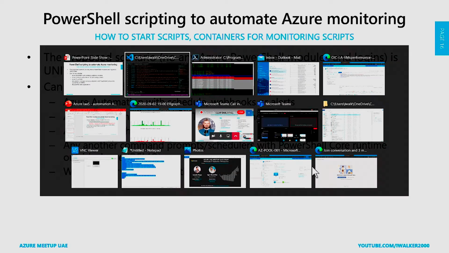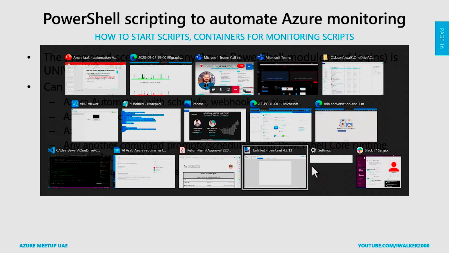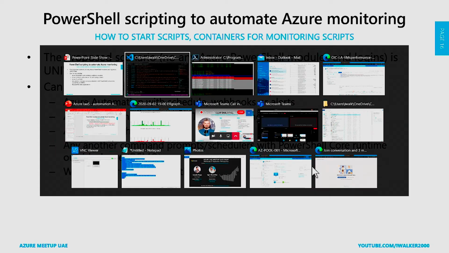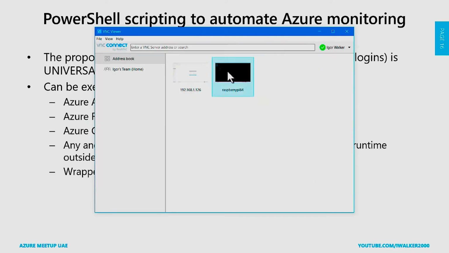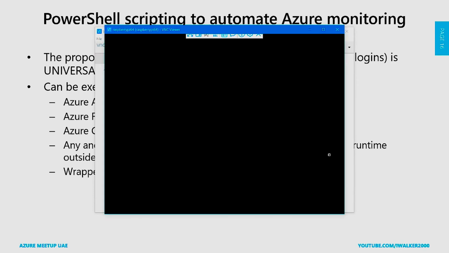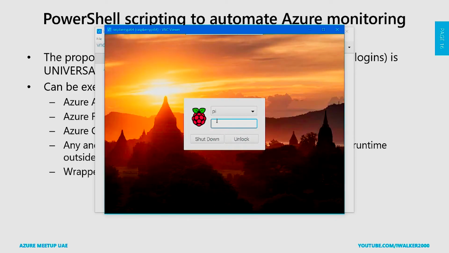So what does it mean? By the way, I am on vacation today, this week and the previous week, and I am at home in my home country. I am connecting to my Raspberry Pi that's sitting in my apartment in Dubai Marina. Yeah, I know.